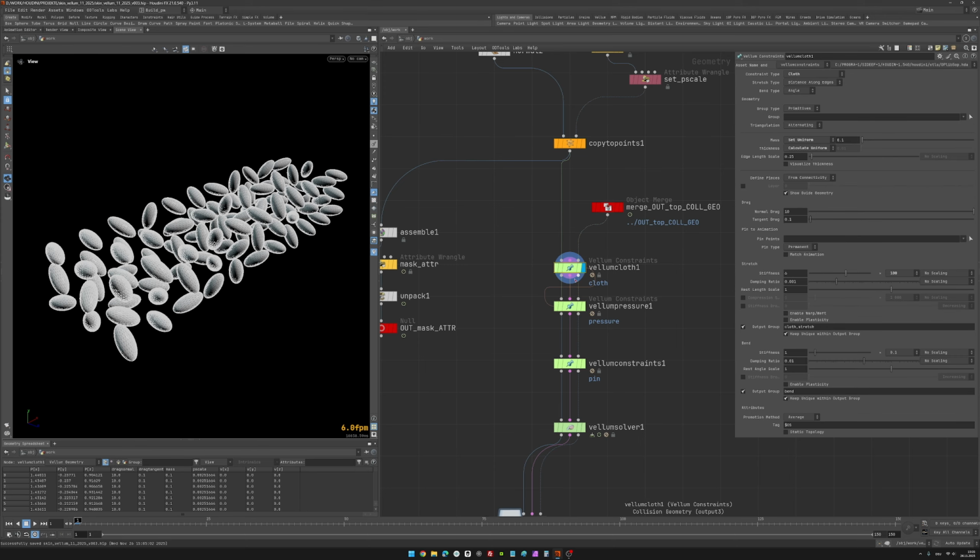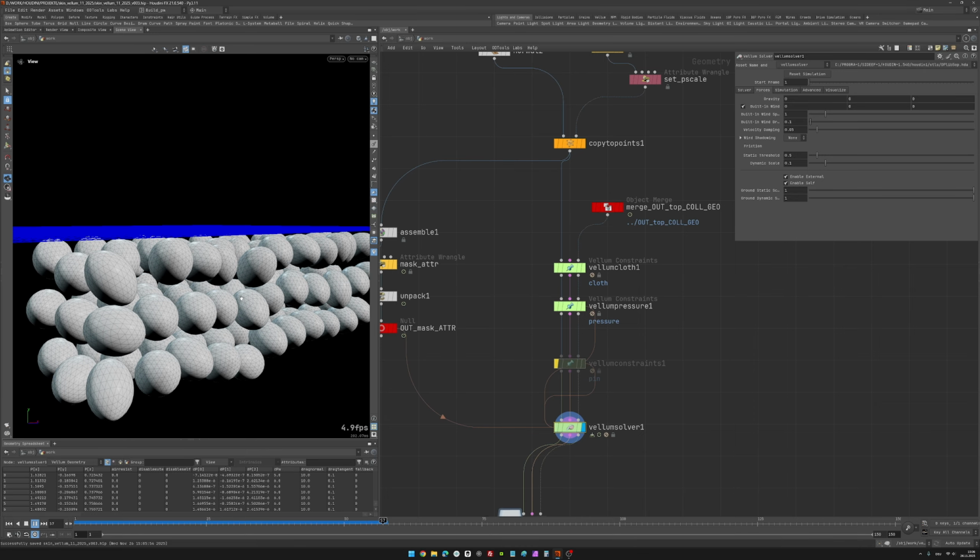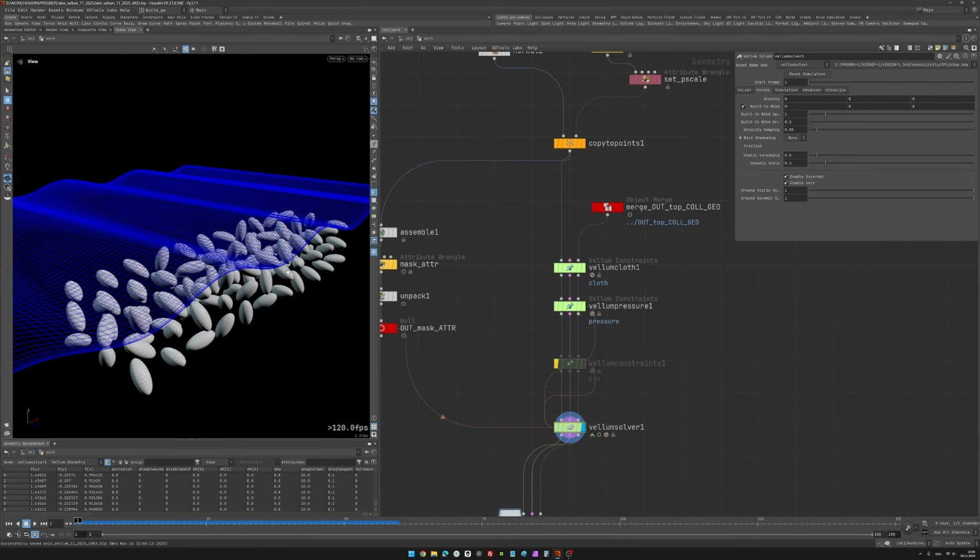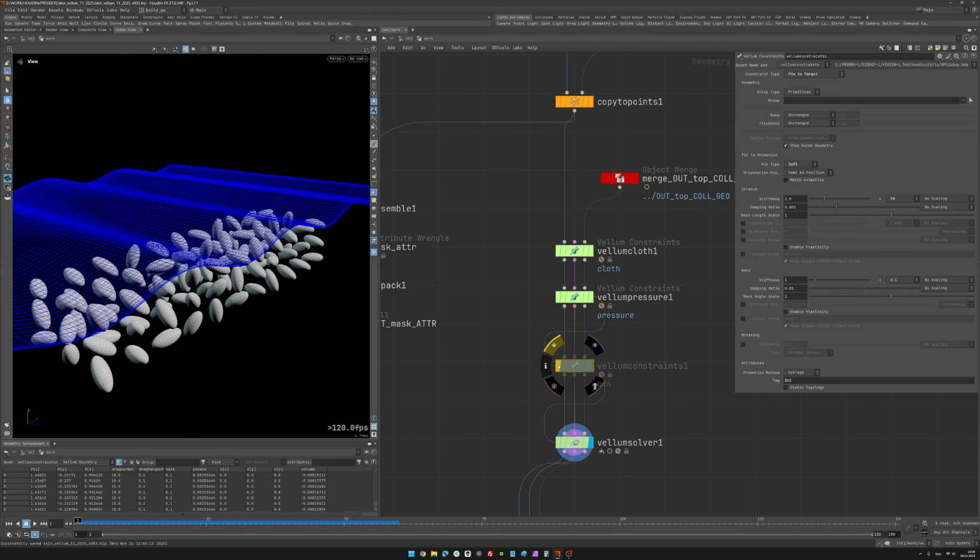Vellum will inflate these little bad cells and they are going to fly all over the place. We deactivated gravity on the solver, but yeah, this is what you will get. They will push against the skin layer, the collider, and then float down and be all over the place. Of course, this is not what we want, so we need this vellum constraint called pin to target.